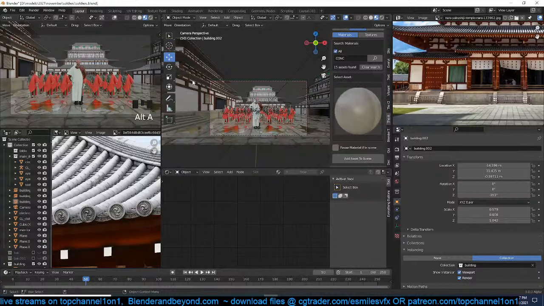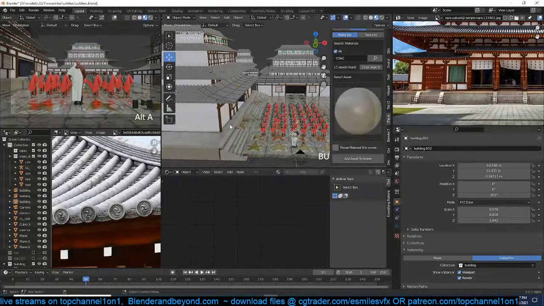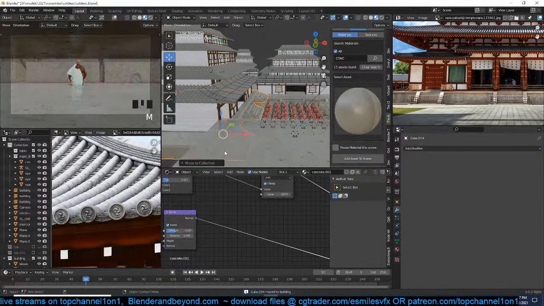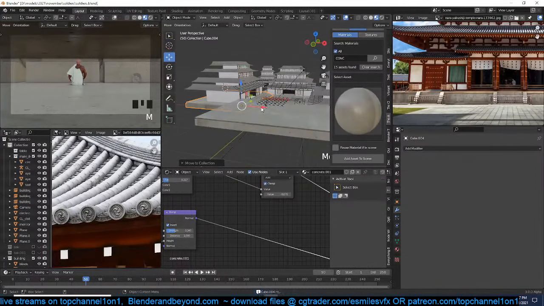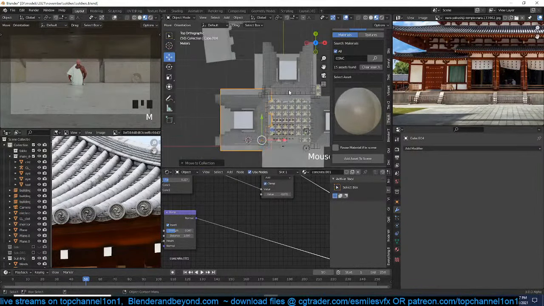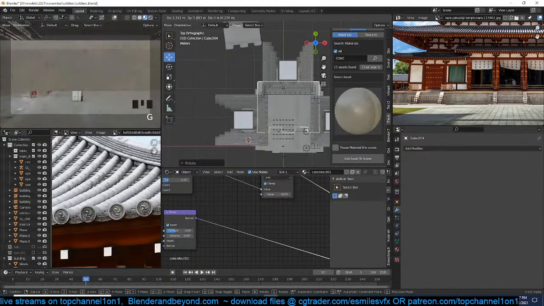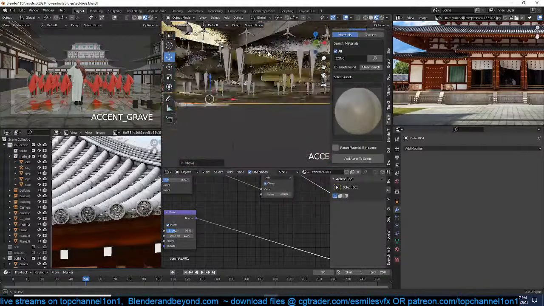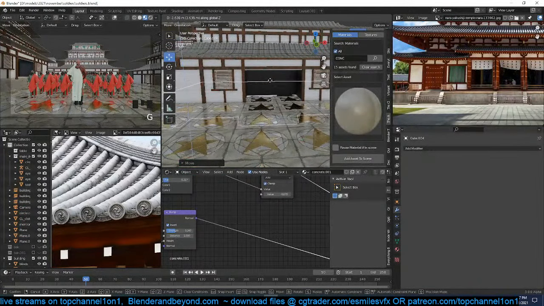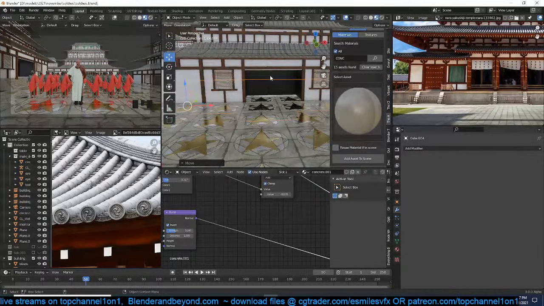Add based on the origin of the original building. Oh, so yeah, we can actually just reuse this. I'm just going to add this to the building collection and just rotate it 90 degrees. So instead of duplicating the base itself, I can just have it in the instance collection. Yeah, that's a good idea, a more efficient way to do this.